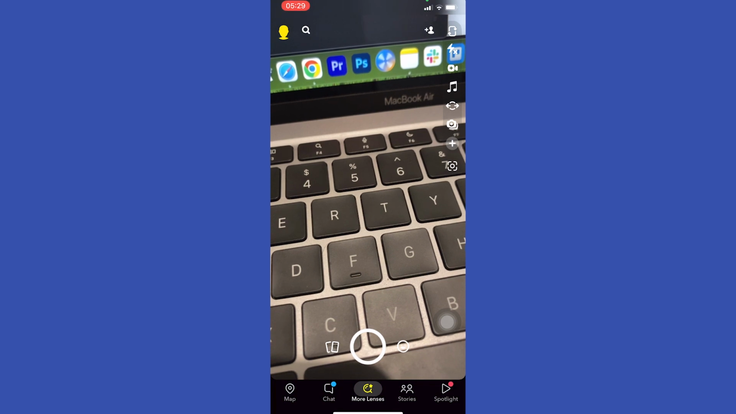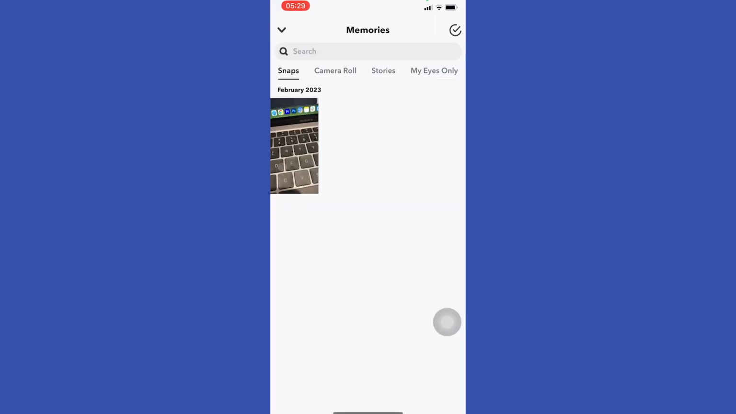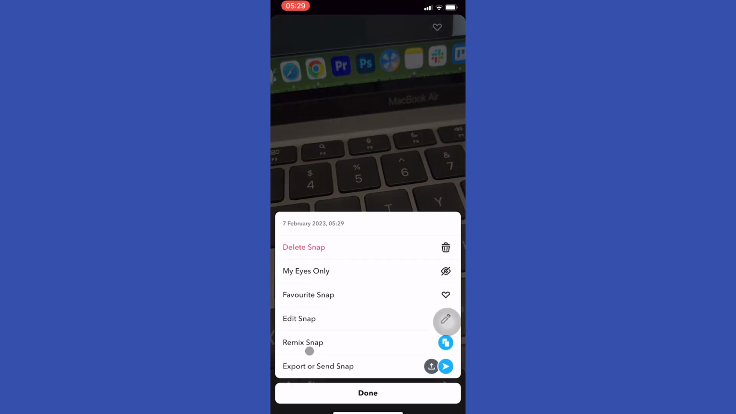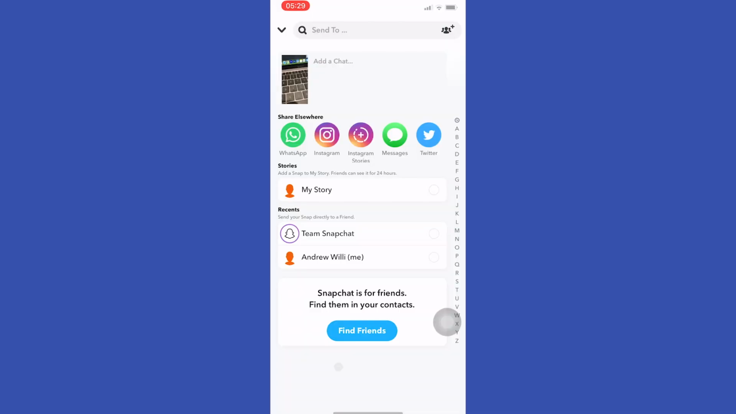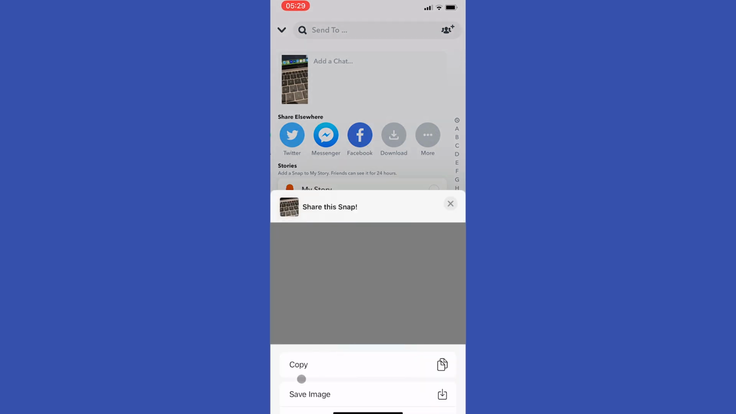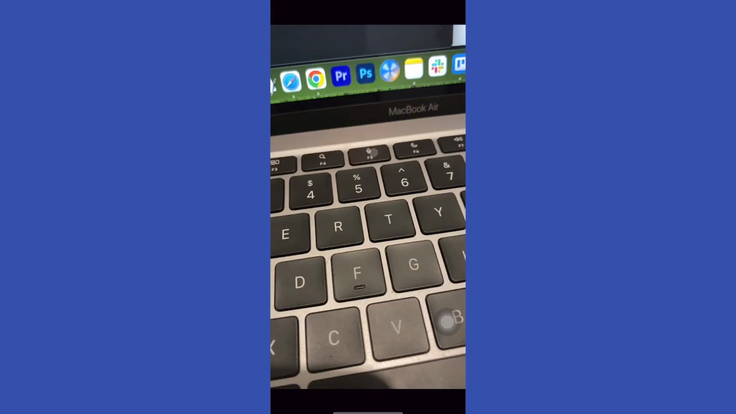Tap on here to go to our memories. Tap on your photo to open it. Here, tap on these three dots. Now select Export or Send Snap. Then swipe right here and select More. Here select Save Image option. Yes, that's it. Now you can see the image is in your gallery.